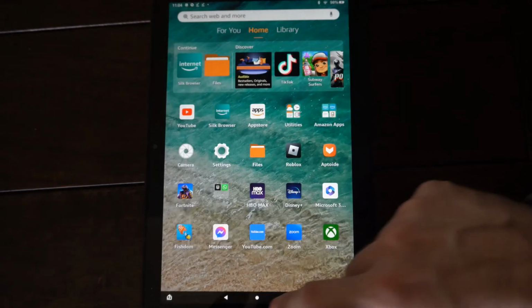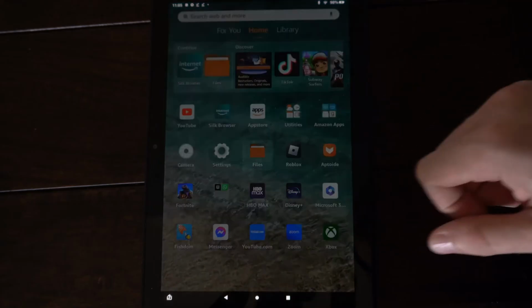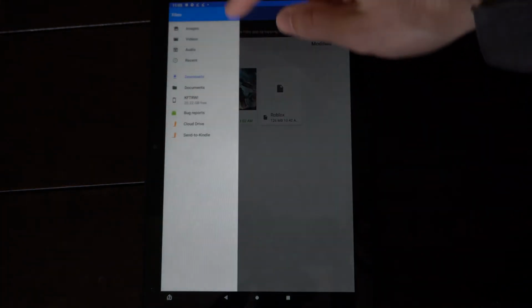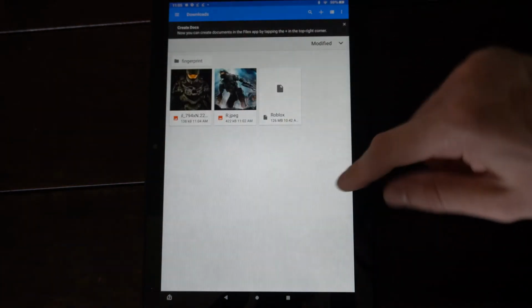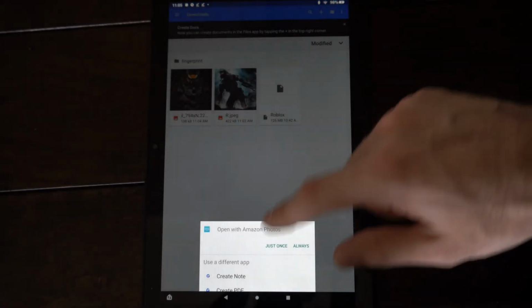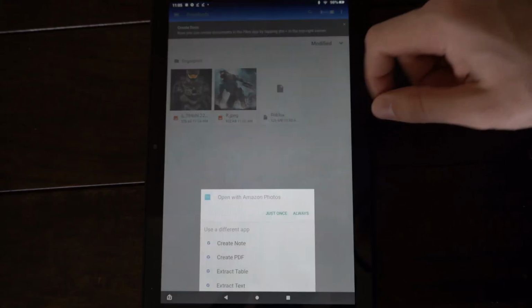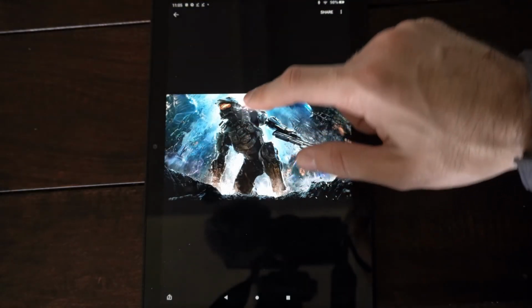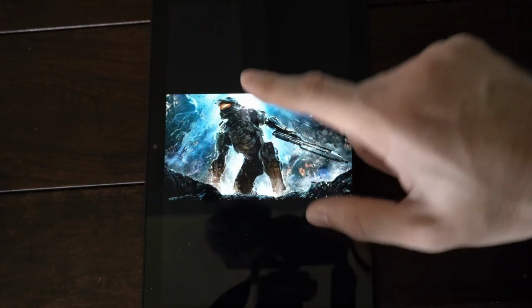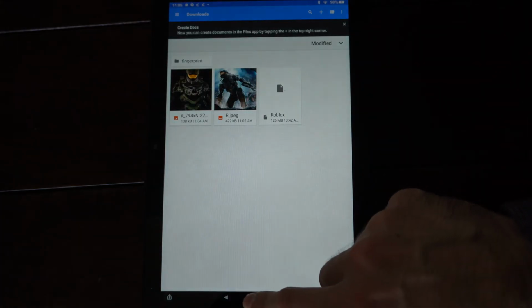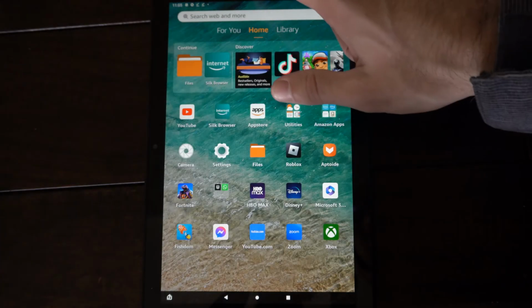Once we have it downloaded, let's go back to the home screen here, go to files, then go to the downloads folder right here, select this, and here's the image right here. So let's open this up with Amazon Photos. So I'm gonna do this just once right now. Then here is the photo. So I have it downloaded on my Amazon Fire HD 10 tablet now, and I saw it in the downloads folder.